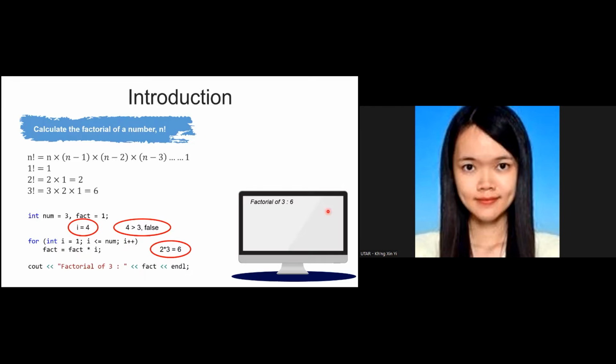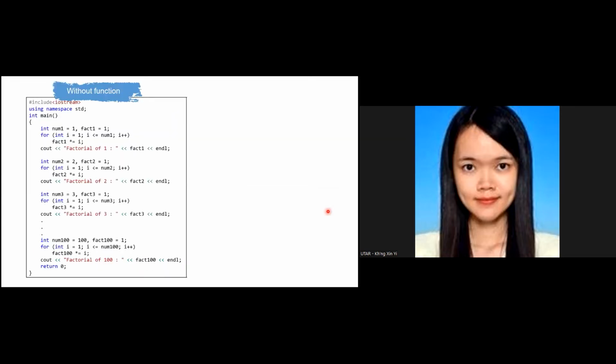But let's say I ask you to write a code to find the factorial of the first 3 numbers. I want you to write a program to print out 1 factorial, 2 factorial, 3 factorial. And then we will go to the next slide here. This is a suggested solution. We may need to write the factorial logic 3 times. The first part is used to find 1 factorial, the second part is used to find 2 factorial, and the third part is used to find 3 factorial.